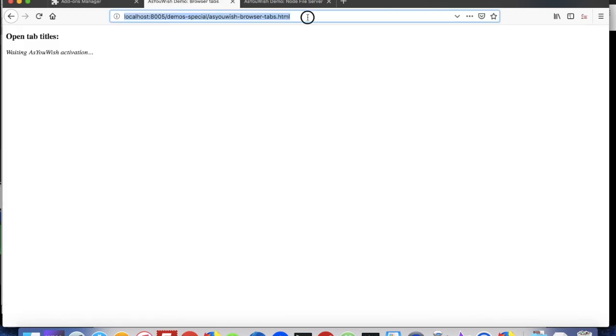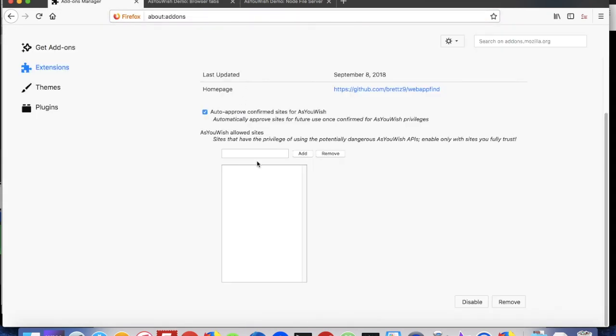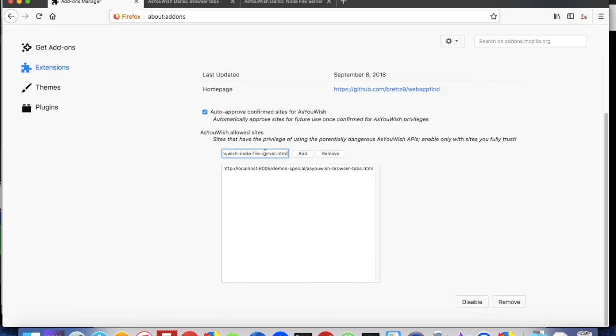So for the browser permission, we'll get this URL here. We just paste it into the allowed sites and it gets listed here. I'll also add permission for this guy. And then to get rid of them, you click remove. Make sure to click this remove, not this remove. This remove is to remove the add-on, to remove AsYouWish itself.